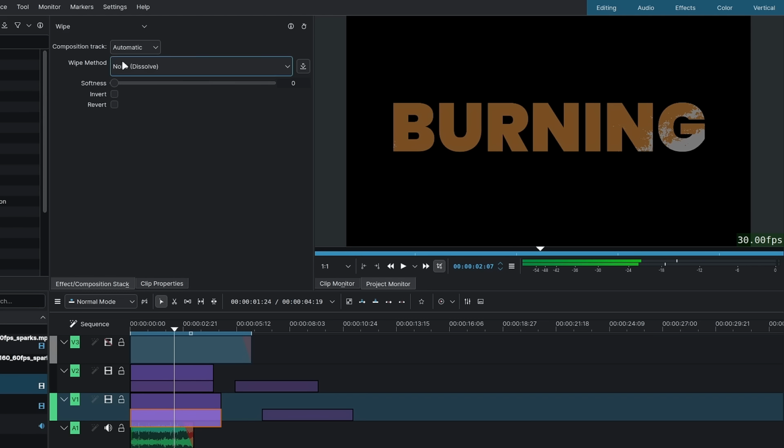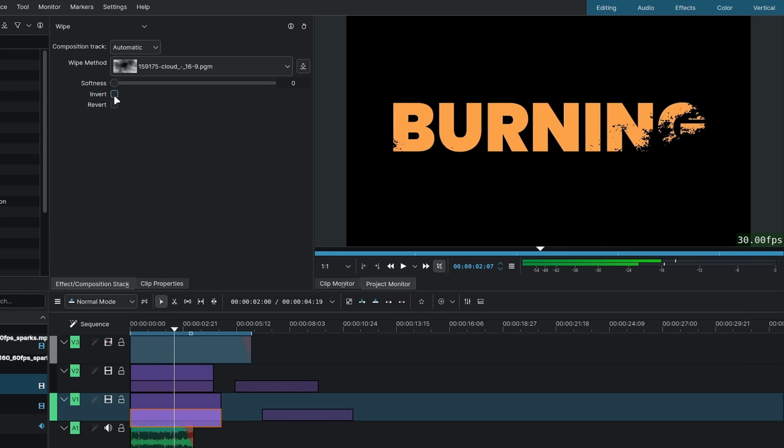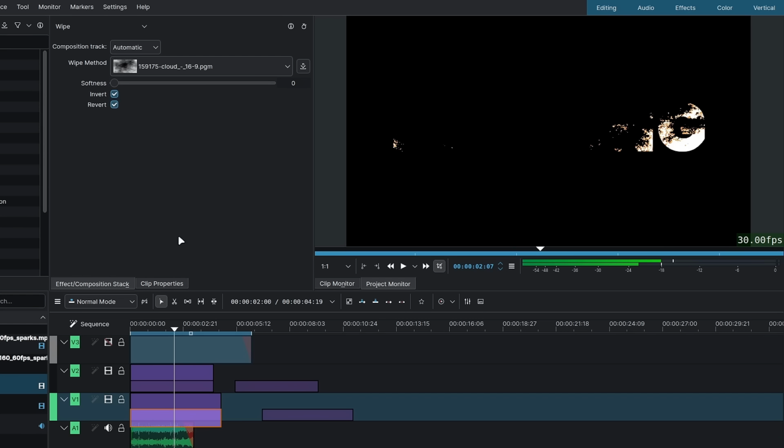So I'll grab the composition strip over here and I'll change the method to cloud as well. And now let's go ahead and check those two checkboxes over here. And already we're getting the effect. This is because the orange text is longer than the white text. It's only by a few frames.